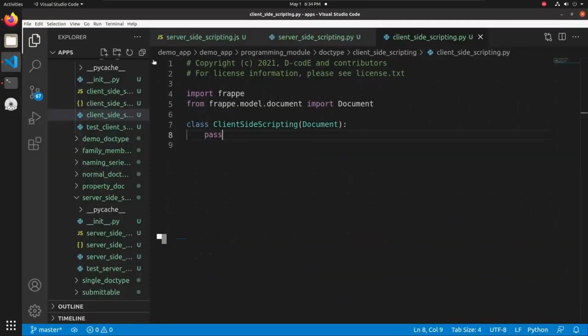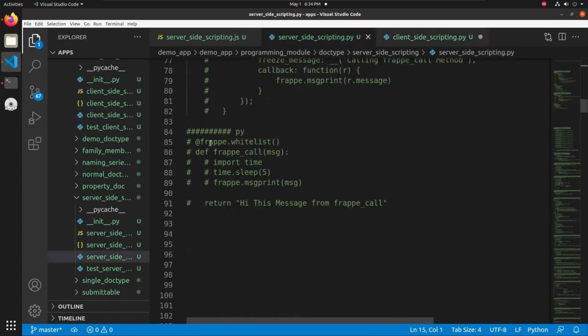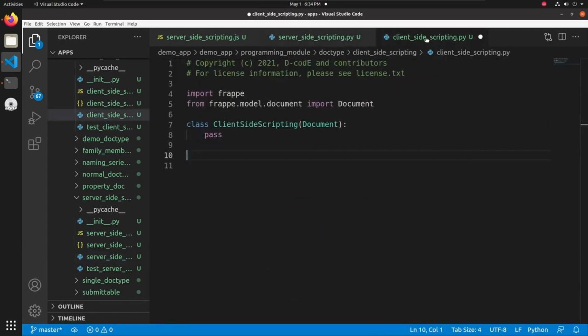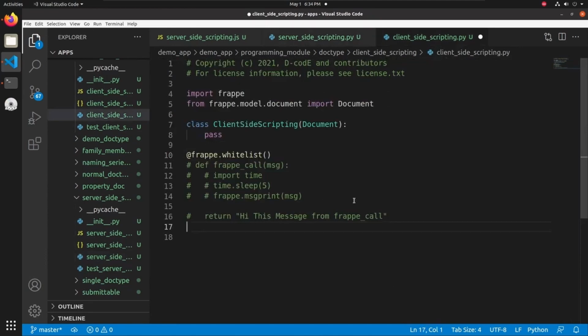So let's open VS Code, and here I am going to add a method inside client side scripting.py file, and I am not adding that method inside client side scripting class. I just add one method outside this class. So the method is this one, and let's copy this, then paste it inside client side scripting.py file.